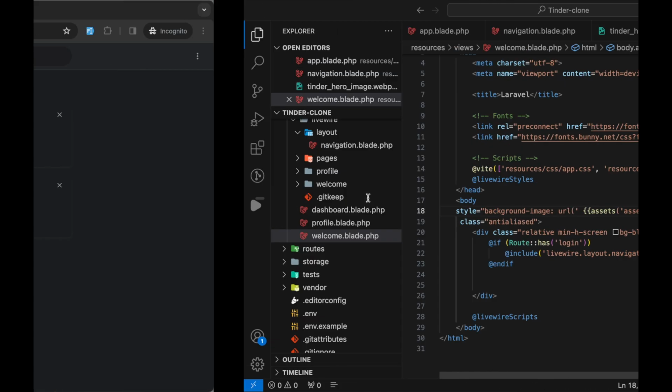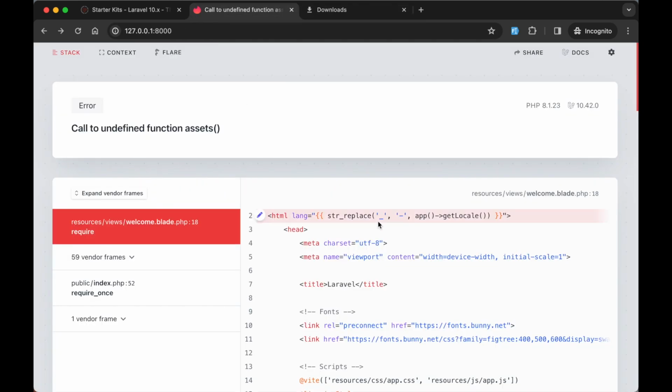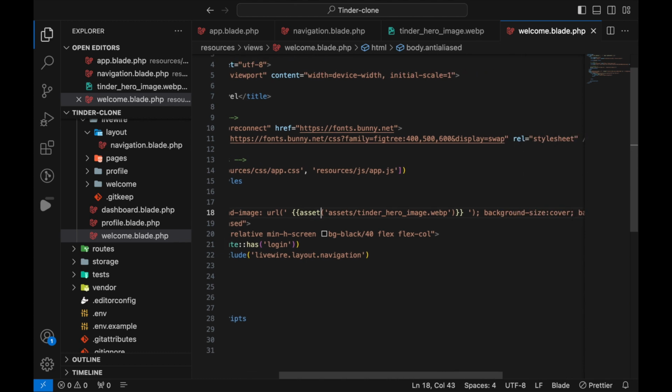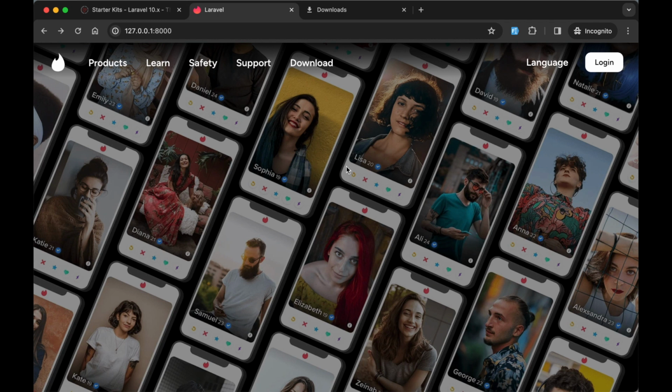After doing that, now we can go back to our website. In here, let's refresh. It's saying undefined path to assets. Or actually here it should be asset, not assets. All right, now if we go back, awesome. Now you can see we have this nice looking Tinder website, and we're getting there slowly.